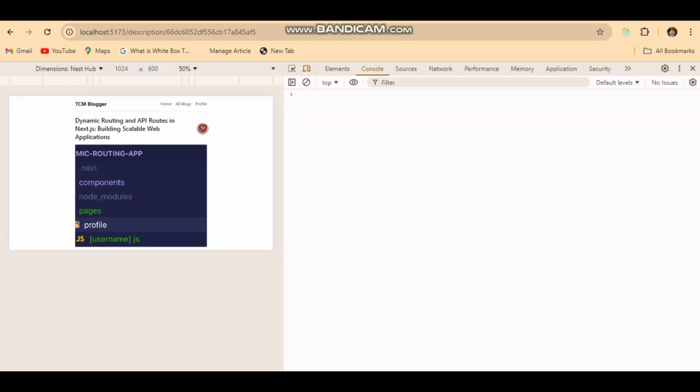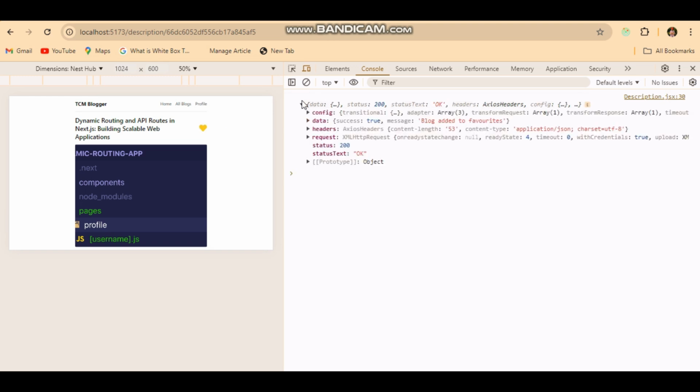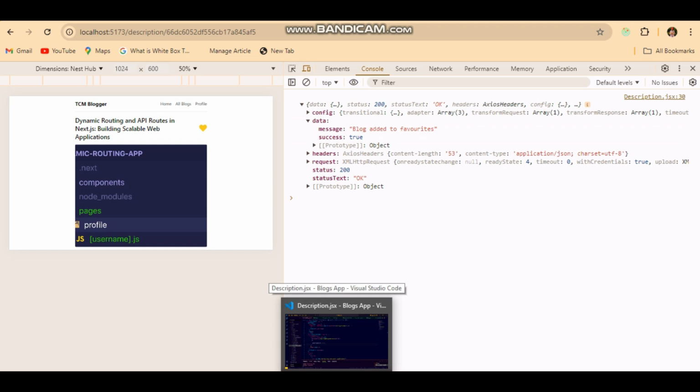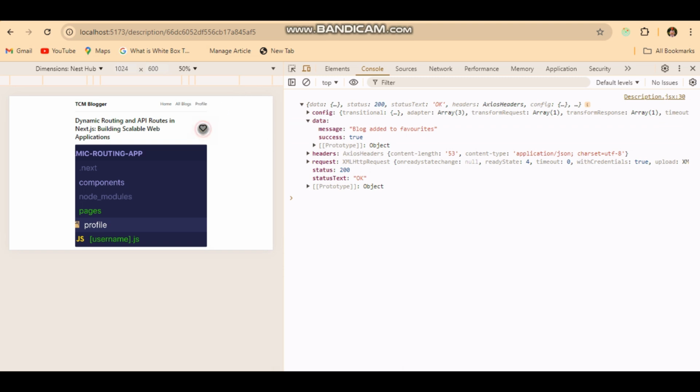Okay, let us just check this API once again. Yeah, this is the success data which I am getting from the backend. This is somewhat like a message added to favorites. Okay, message added to favorites. Let me just check this API once again. I'm not able to hit the API again because right now I have not provided the API that lets me remove the liked blog from the favorites.